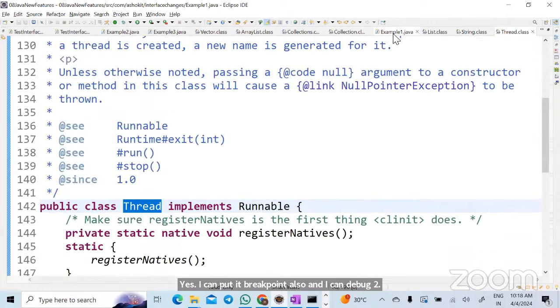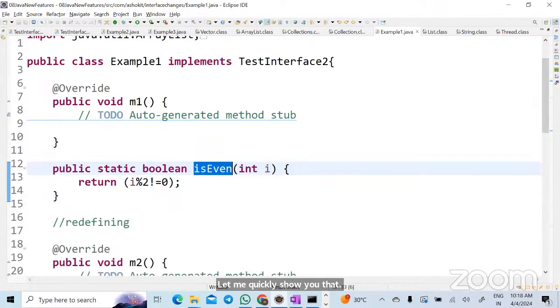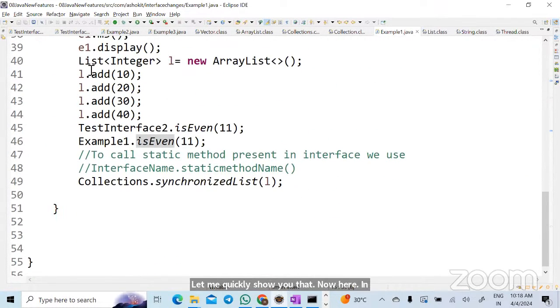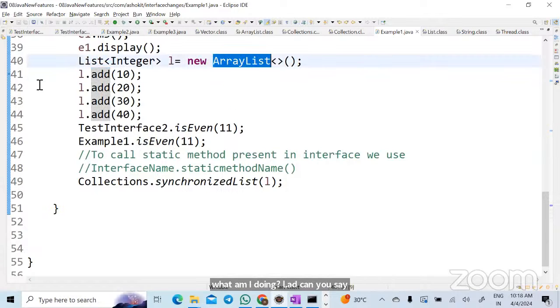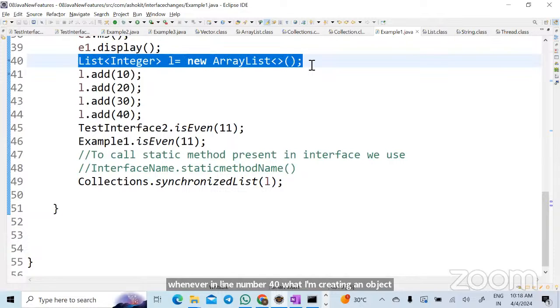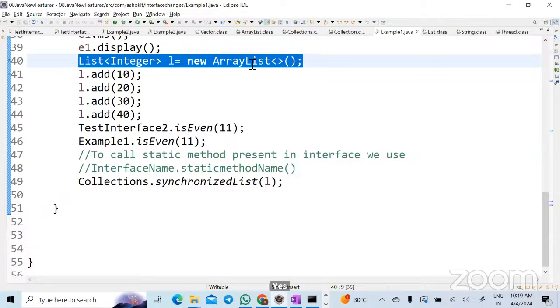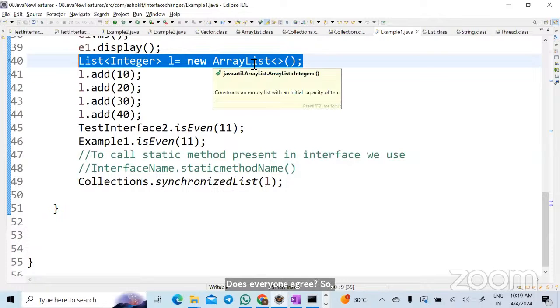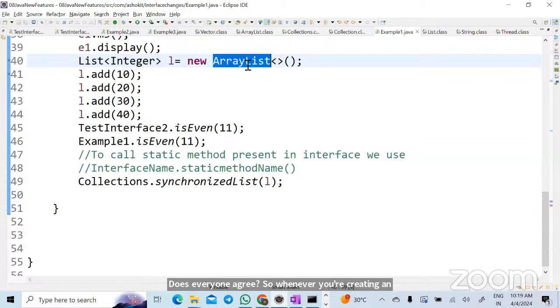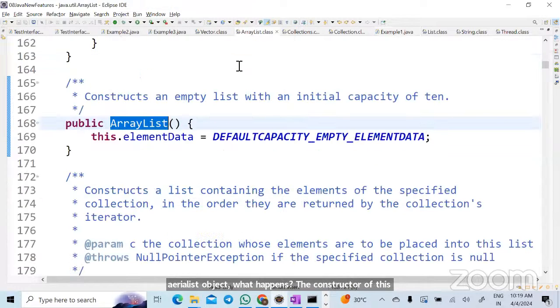Let me quickly show you that. Now here, in this class, what am I doing? L dot add. Can I say I'm calling add? In line number 40, I'm creating an object of ArrayList, correct? Does everyone agree? Yes. So whenever you create an ArrayList object, the constructor of this class will be invoked, correct? Click on this. Is this a constructor, the ArrayList constructor? Yes. Now let's see whether we are able to debug inside that also or not.